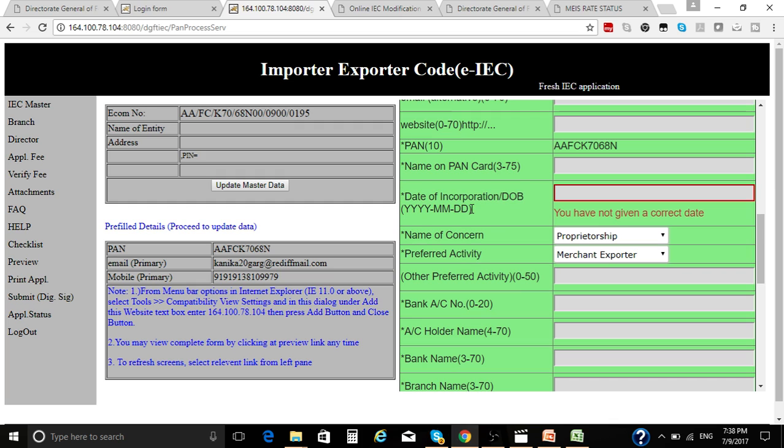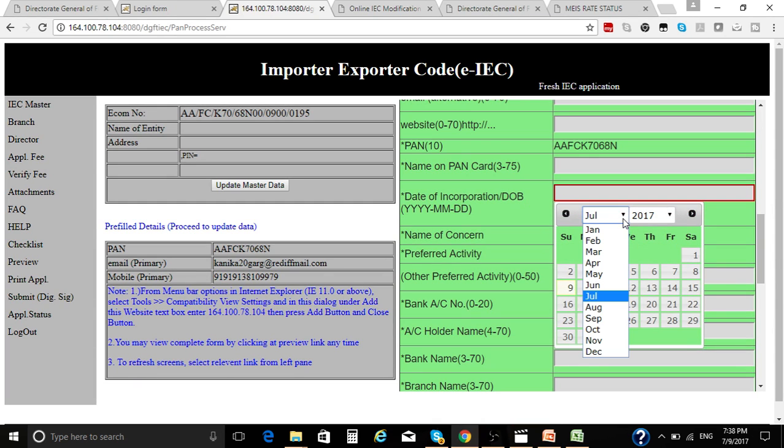Date of incorporation or DOB. They have asked for DOB. DOB is date of birth. If in case you are a proprietorship firm, then enter the details of your date of birth. If you are a proprietor, then enter your date of birth. Say if you are born on 1st July 1985, then mention here 1st July 1985.